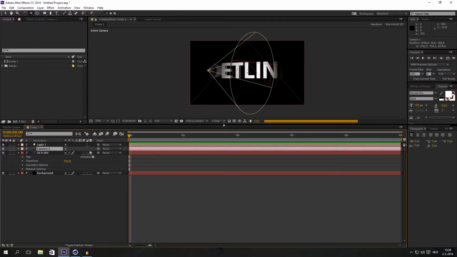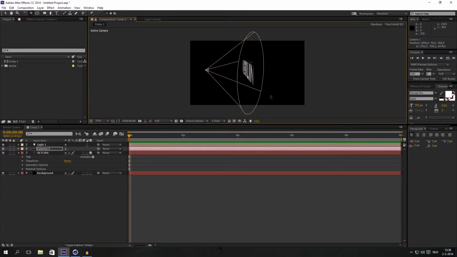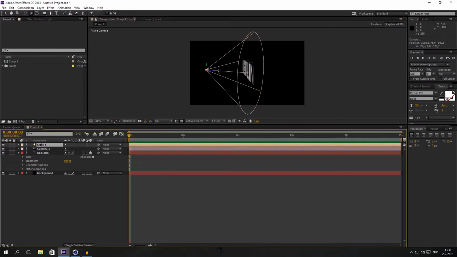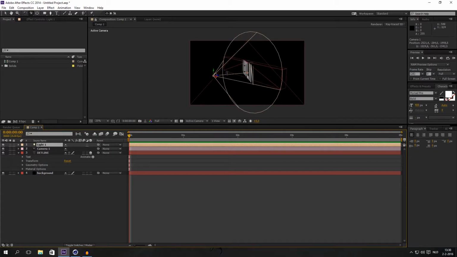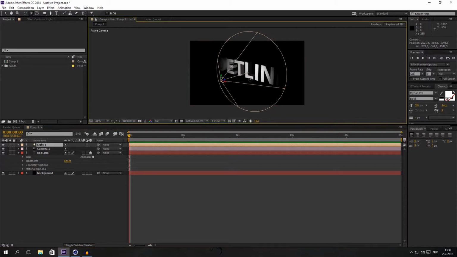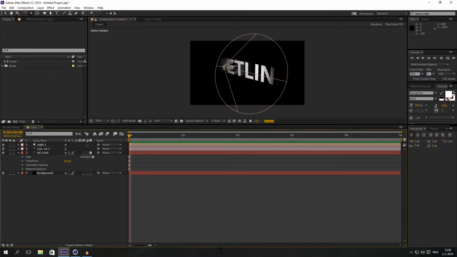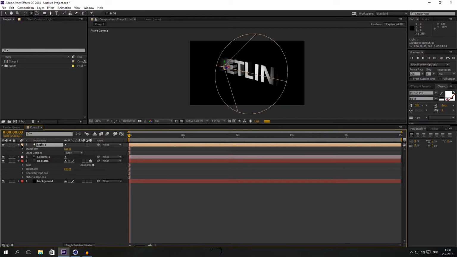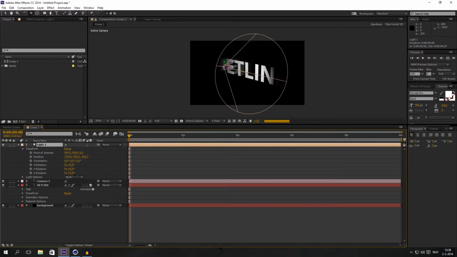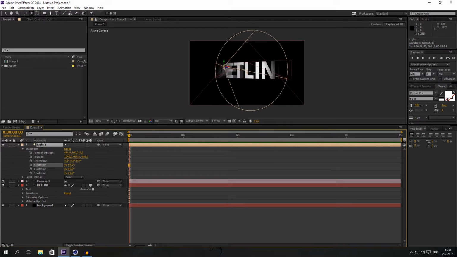We don't have to rotate the light, but the light itself should not rotate. That's why I'm rotating the camera, so the light is off position. Just click on your light and just transform it. Transforming the position or the rotation so you can get it fixed.